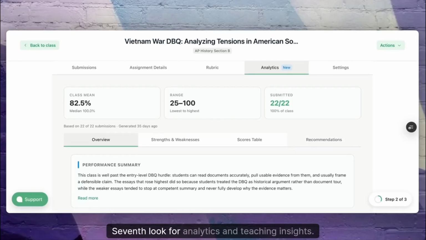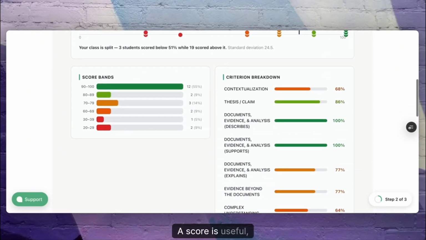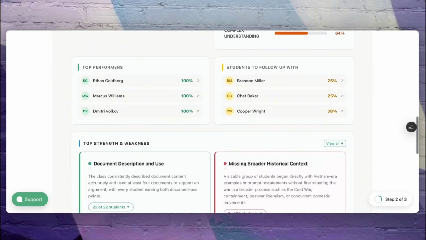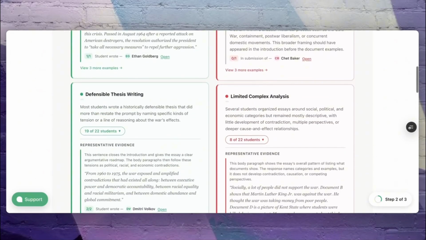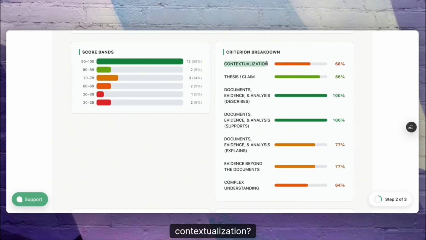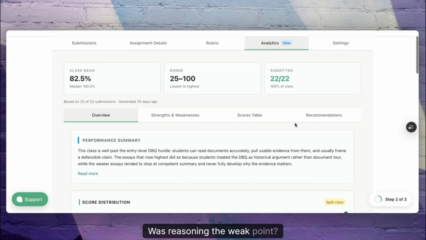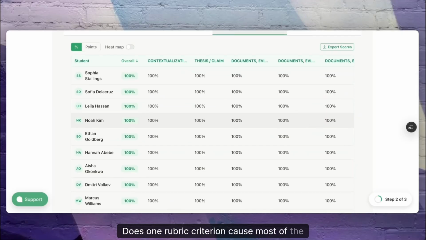Seventh, look for analytics and teaching insights. A score is useful, but it's not enough. Teachers need to know what the score means instructionally. Did students struggle with complex analysis and contextualization? Did they misunderstand vocabulary? Was reasoning the weak point? Does one rubric criterion cause most of the difficulty?